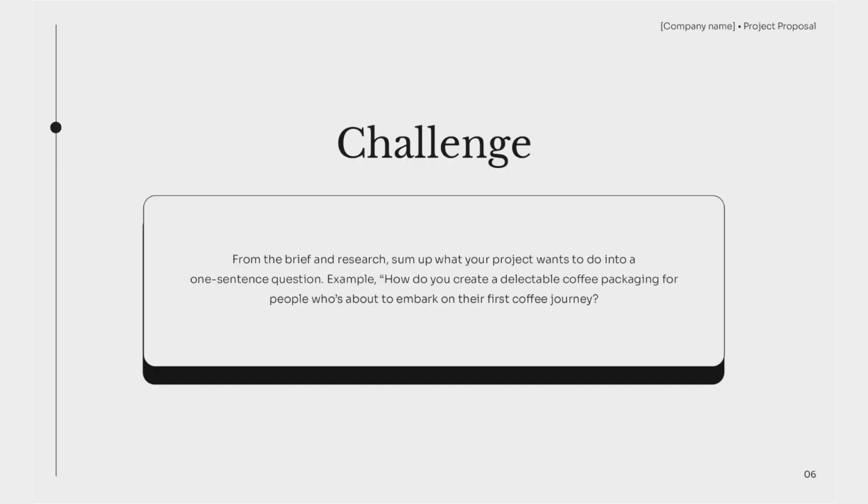Challenge. So from the brief and the research, sum up what your project can do in a one sentence question or statement, whatever you want. So if the client's challenge is pretty clear, this should be easy. But if not, you might find this pretty tricky since there's so much you would want to do, but you only need to be focused on one singular challenge. Stick to one statement.